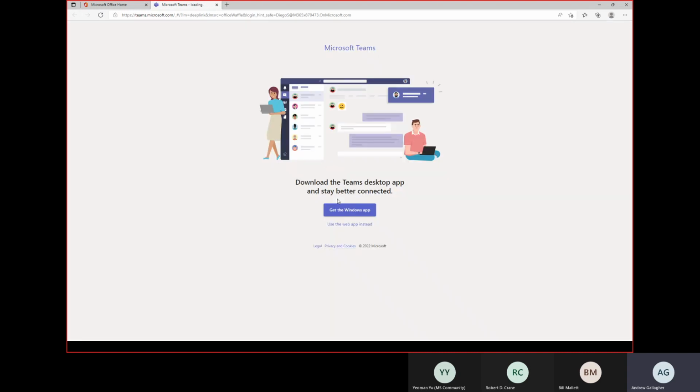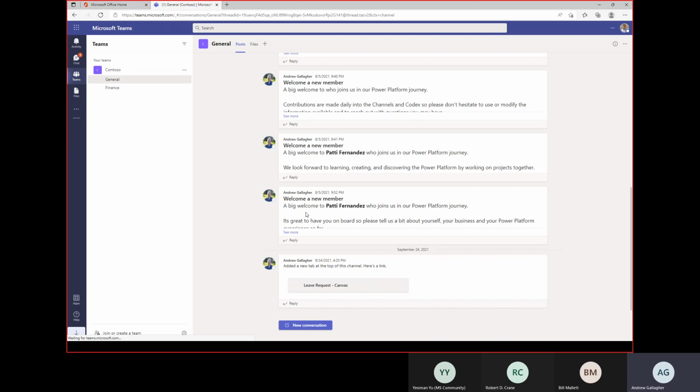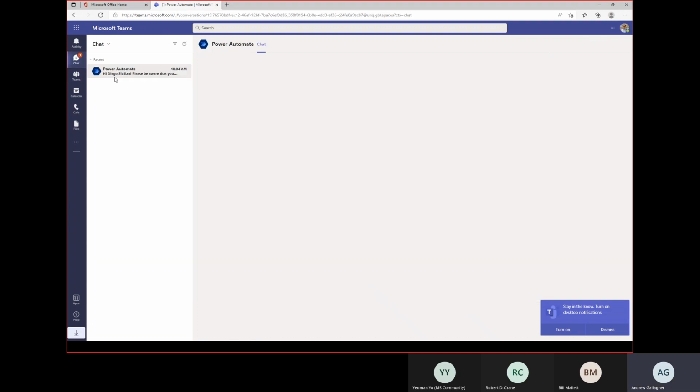Now, you can pick how the user receives this message. I think most companies will be using Microsoft Teams, but if you're not, we could send this message as an email, or potentially you could even send it as a text message. So as you can see up here, Diego's got a new message in his chat. Let me have a look at what that is.